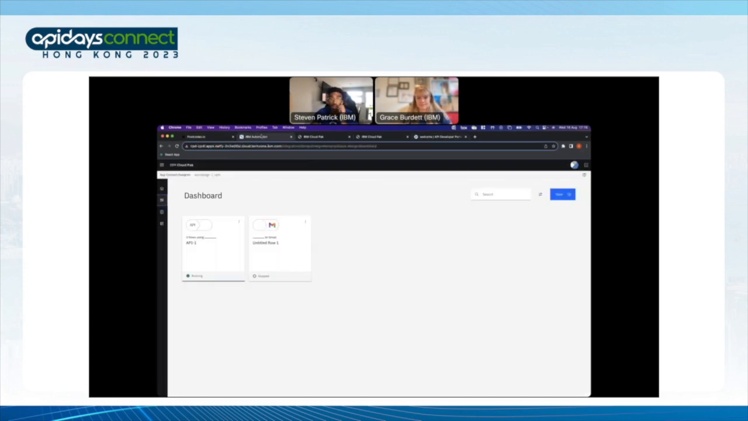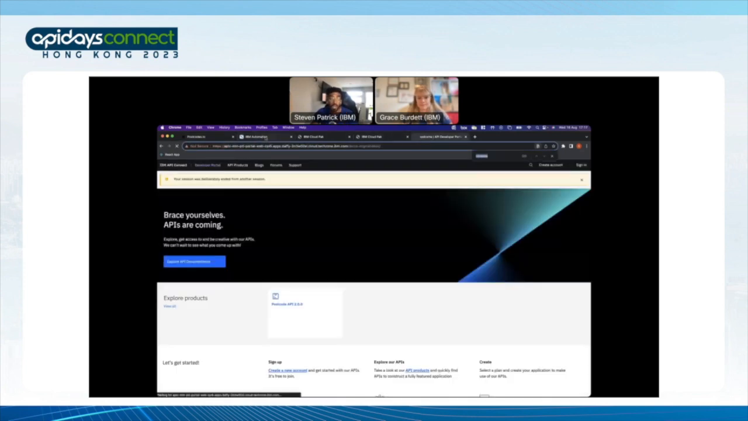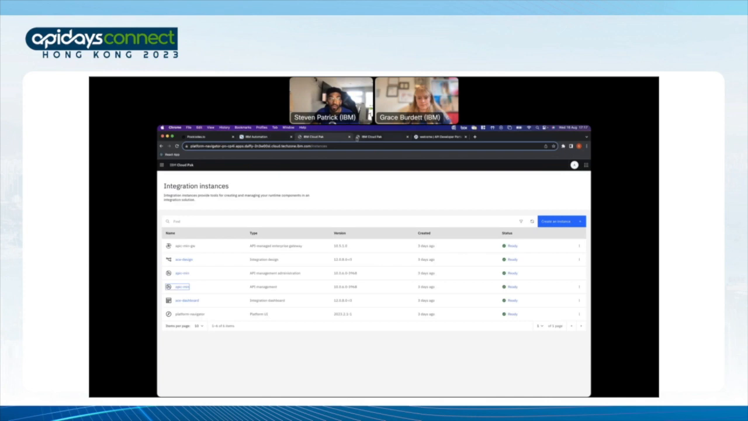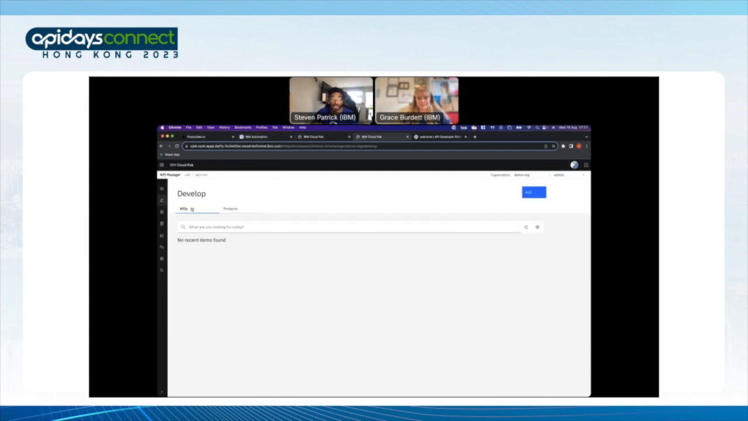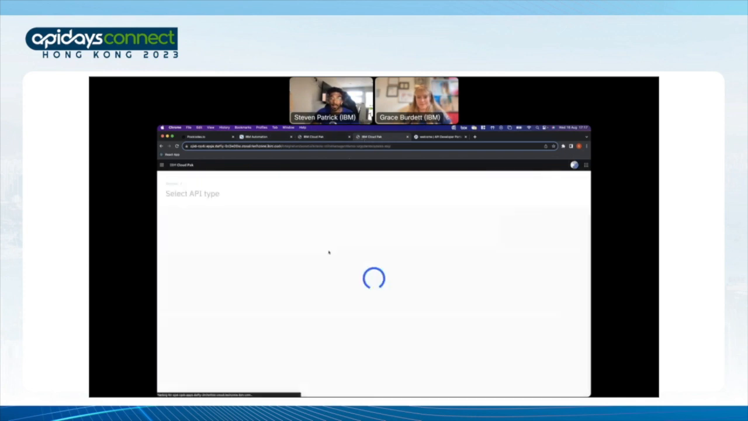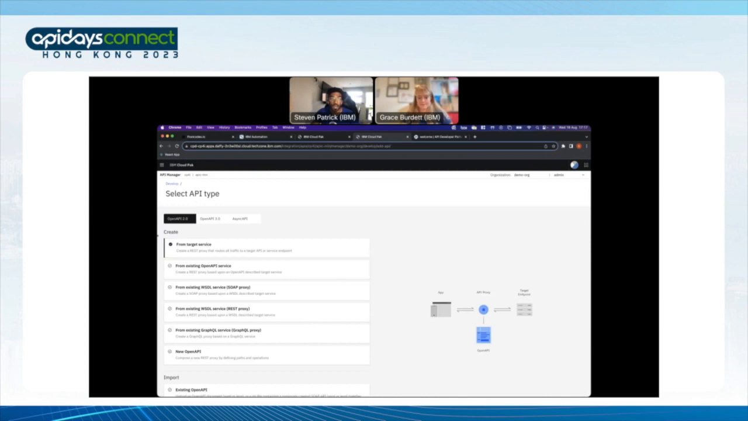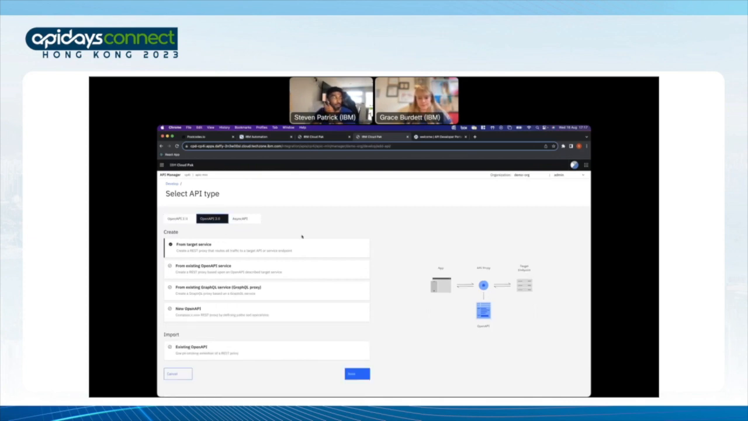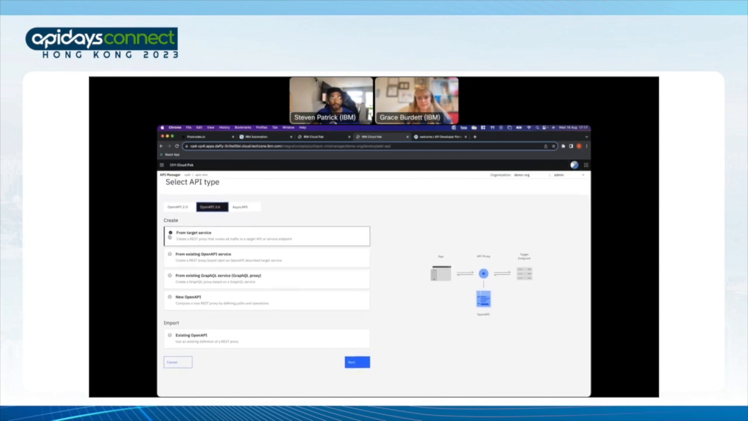So we're going to jump over to our instance that I'm struggling to find, and we are going to add an API. And we get a lot of settings here, which type of API, OpenAPI spec we want to use, or AsyncAPI. We're going to go for OpenAPI 3.0. And we're going to go from target service.